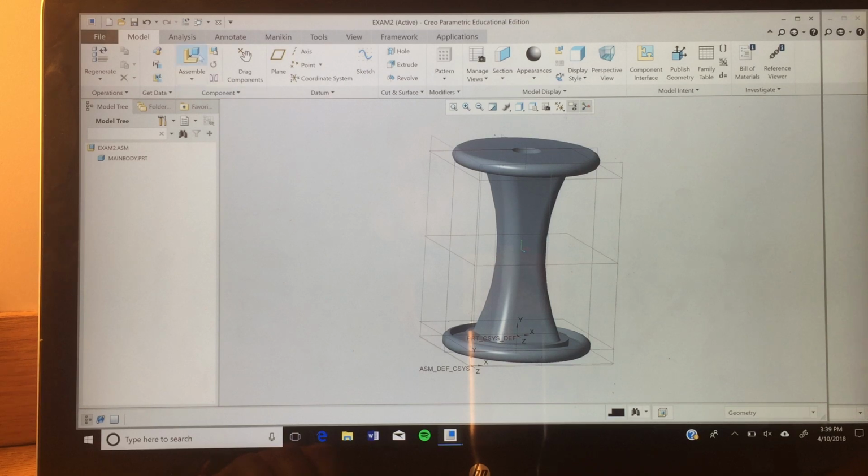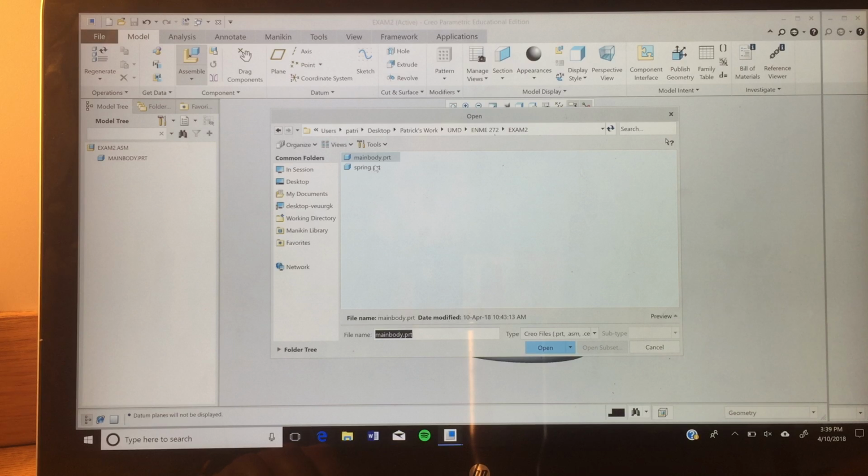You just want to make sure everything you put in this assembly is fully constrained. We're gonna get rid of that. That's kind of annoying. Okay, now we're gonna go to the spring that we just made.